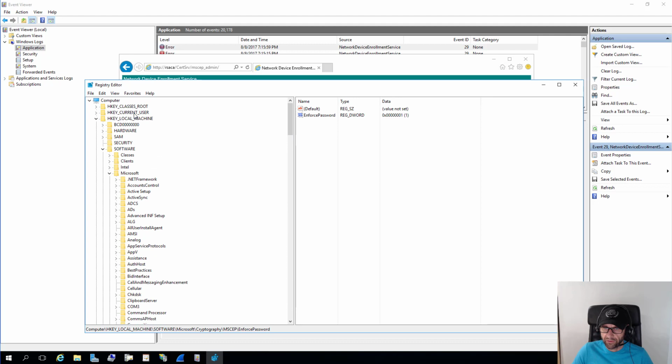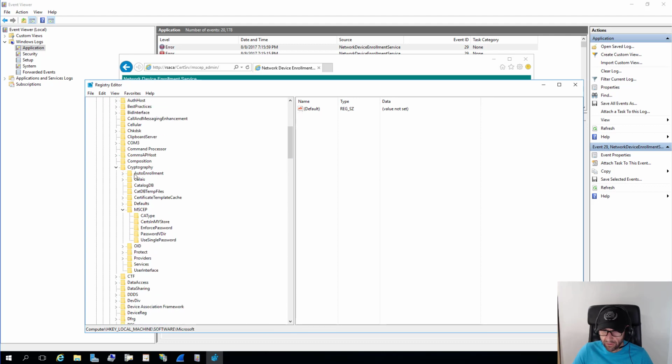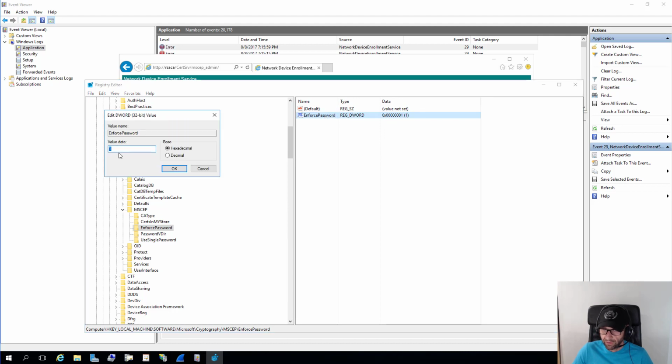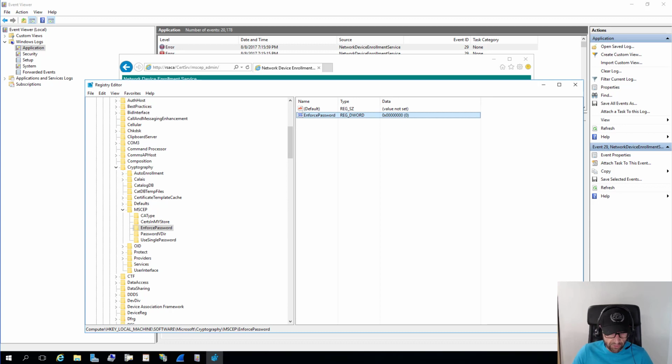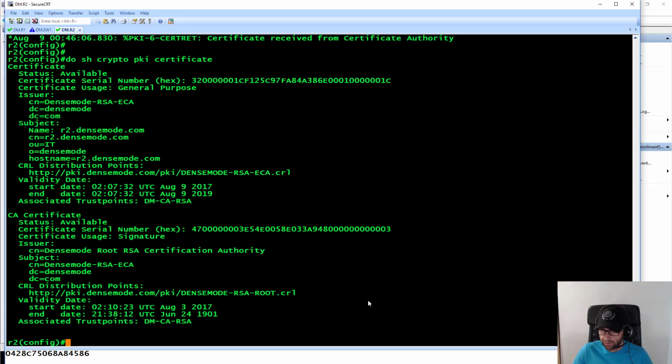Where it lives is under HKEY Local Machine, Software, Microsoft, Cryptography, MSCEP, EnforcePassword. There's a registry entry right here called EnforcePassword. I'm going to change that 1 to a 0. And that's it. We don't have to restart the service or anything. We can just go ahead and do it.